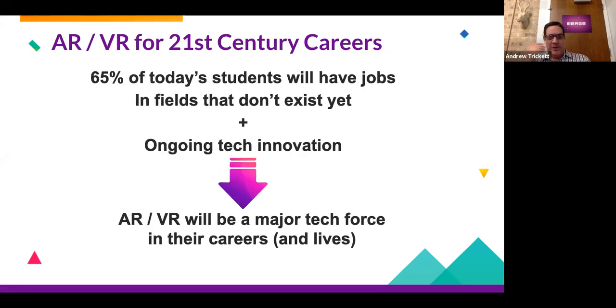And the other thing I'll say is that about the same percentage of today's students are going to be in jobs, in fields, doing things every day that simply don't exist right now. And we have to prepare them for their lives and their careers in the 21st century. And augmented reality, virtual reality is going to be a major force in how they socialize, how they work, and how they're entertained, but it's going to be a fundamental tool that they use in their careers. So we really need to help them get facile with these tools now.